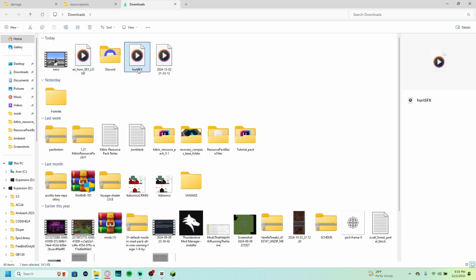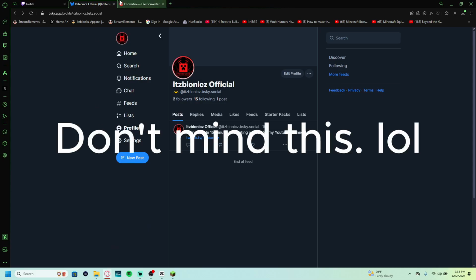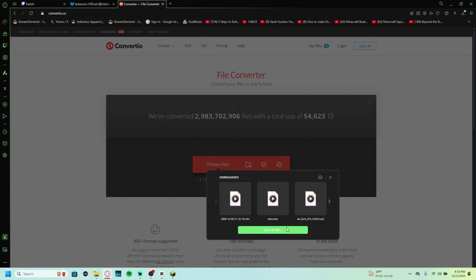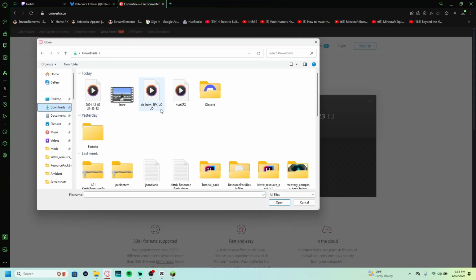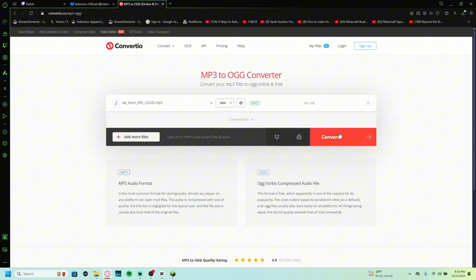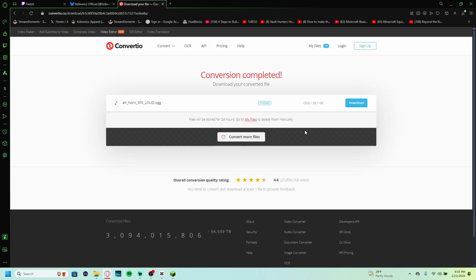Now, you've got to make sure these are OGG files. As you can see right here, this is an MP3, and so is this one. We're going to get an online converter. I trust Convertio, but if you guys have a better one that you trust, I suggest using it. Some of these can be really scary and not very trustworthy, but I trust this one.